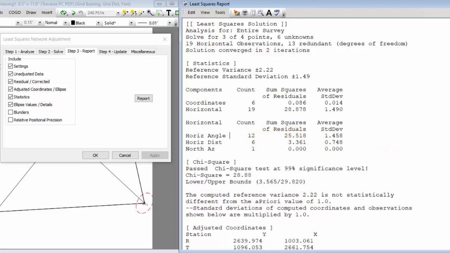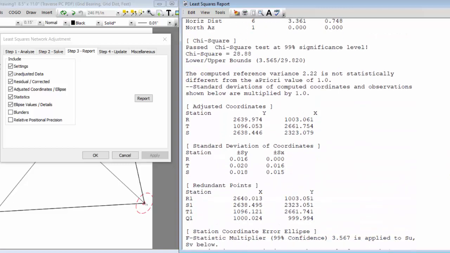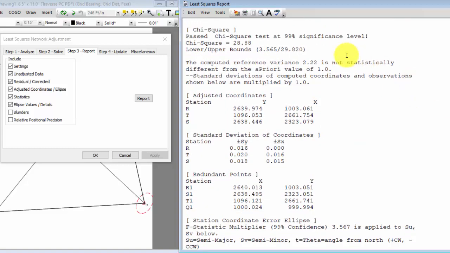And then, of course, we find out that it passed the chi-squared test at the 99% confidence interval, and I can take a look at my chi-squared and where it fit in, and again, compare that with Ghilani's information. And then I can simply come down and say, okay, here are my adjusted coordinates, the standard deviations, and I can go back and compare those with Ghilani.